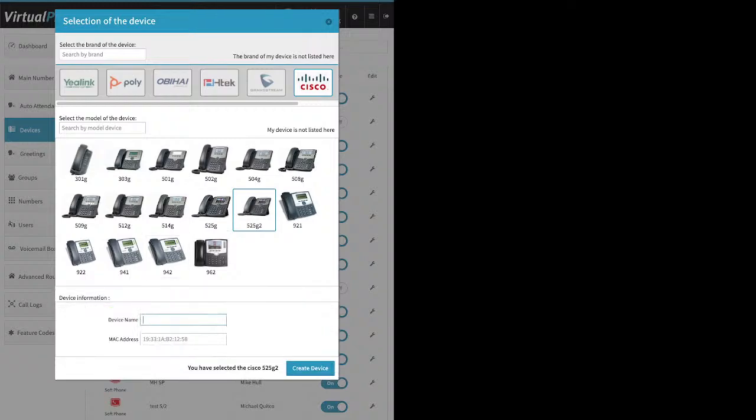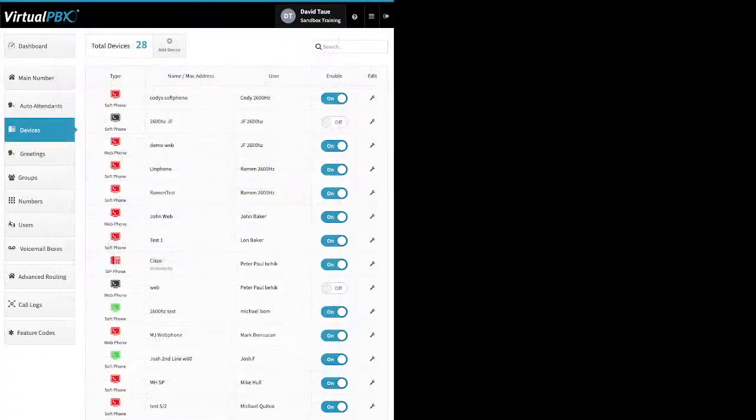Then you need to give it a name. I usually suggest a person's name and the word phone, right? Like Bob's phone. And then you need the MAC address. This is typically a sticker on the back of the phone. If the phone's plugged in, under its general settings or basic settings, or sometimes under status, there'll be an entry for MAC, and you just want to enter that information here. Then you would click on Create Device, right? And then under Users, assign that device to a specific user.